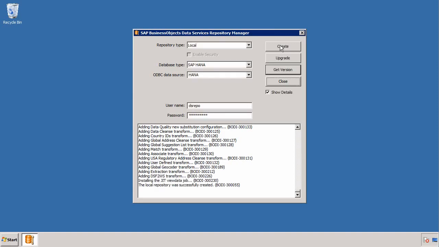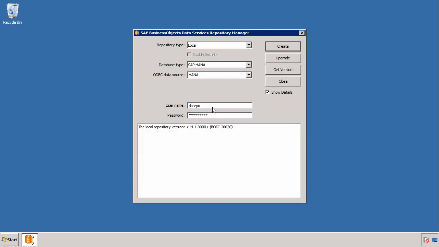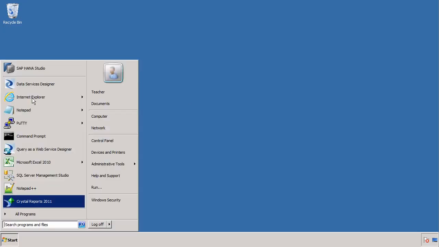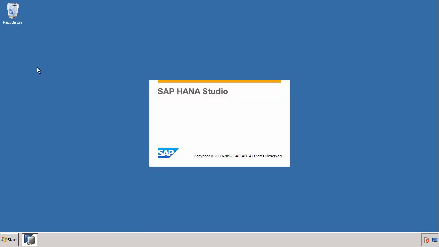There we go. We can see that it says that the local repository was successfully created. Again, if I click on Get Version, we'll see that the version of the local repository we've created is version 14.1. So now I can close the Data Services Repository Manager, and we can go back into the SAP HANA Studio just to test that the repository is indeed created.